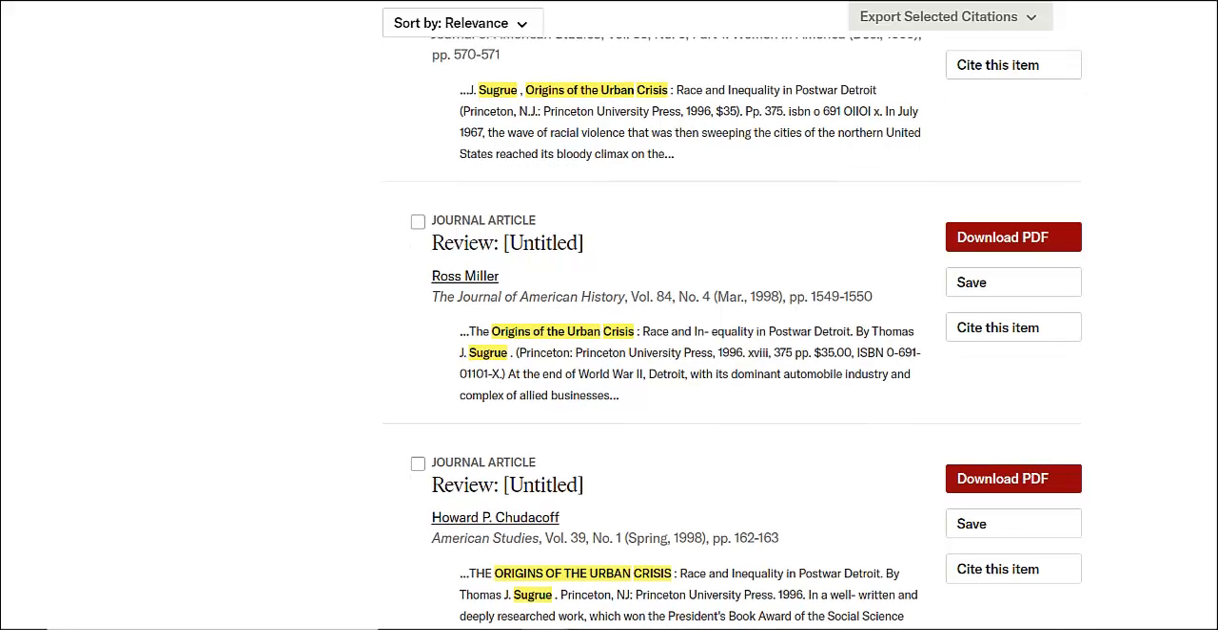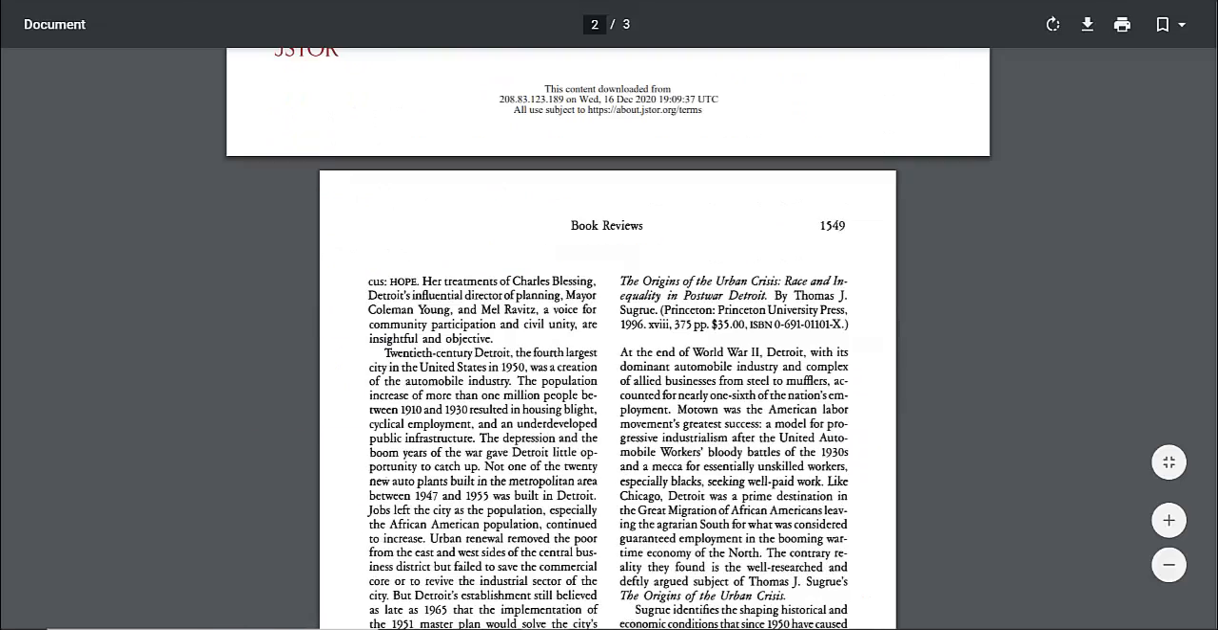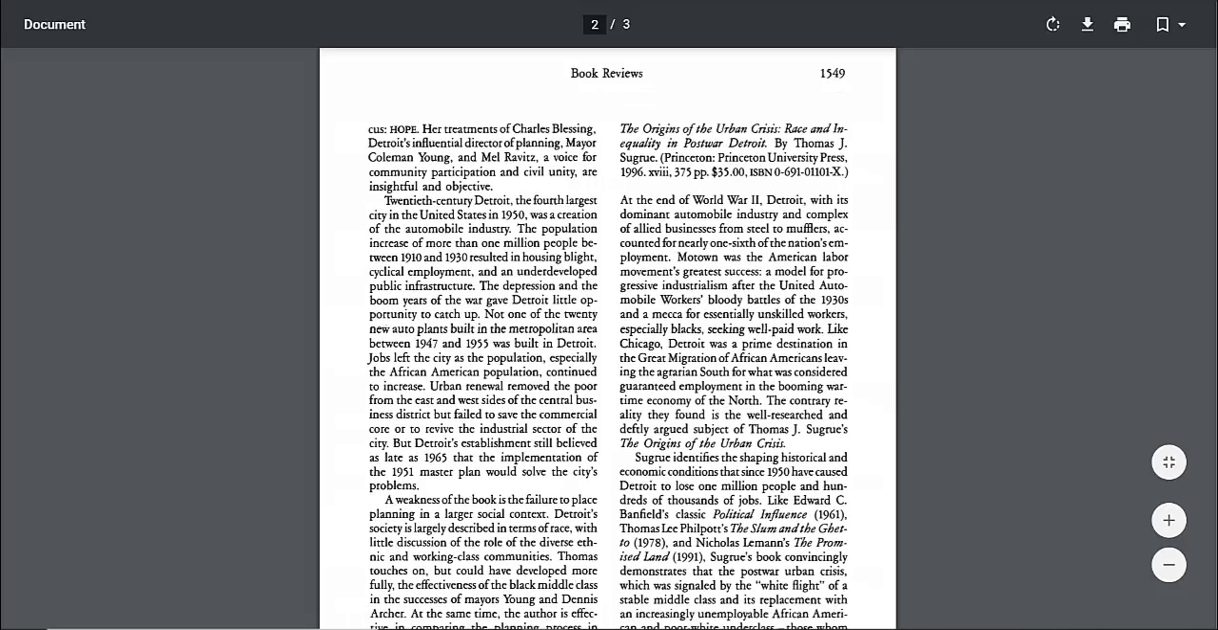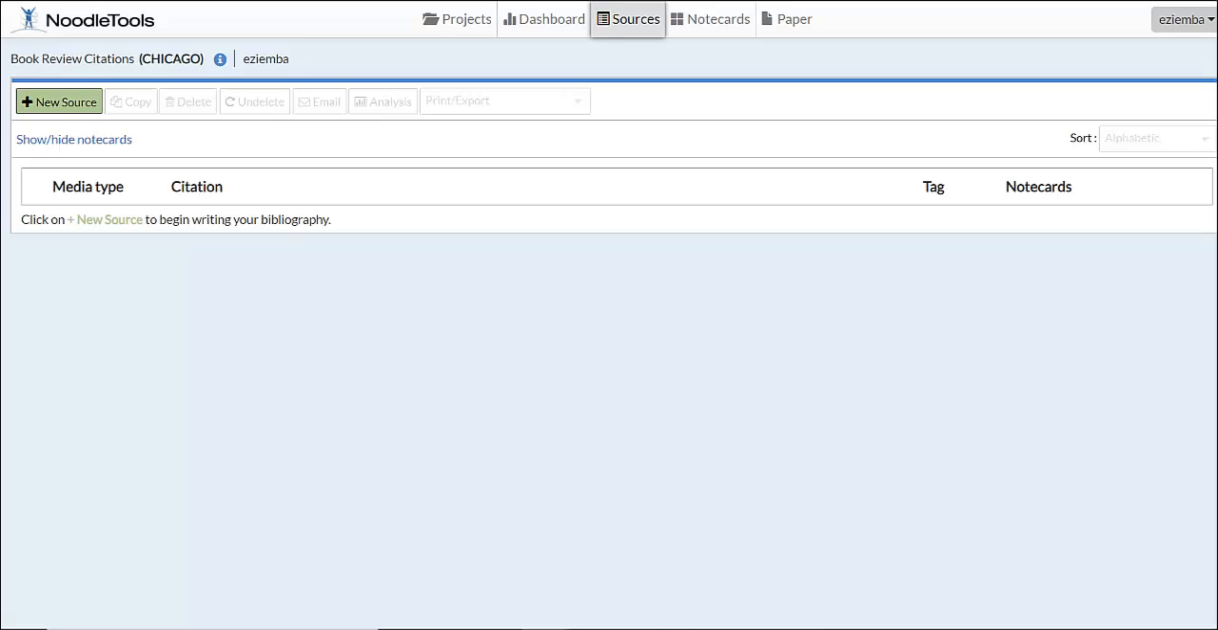I'm going to cite this book review from the Journal of American History by Ross Miller. Let's head back to NoodleTools. To create a new citation, we always click New Source first.